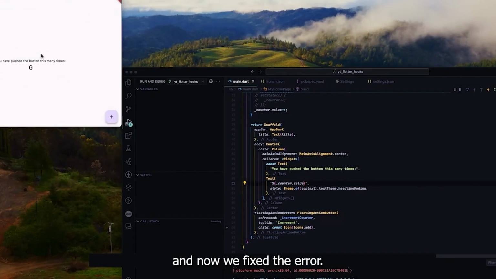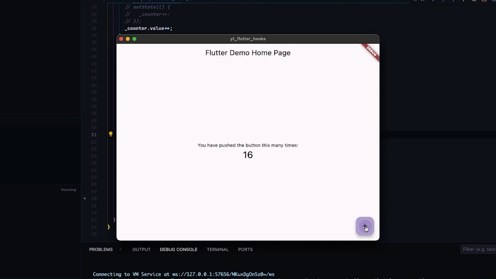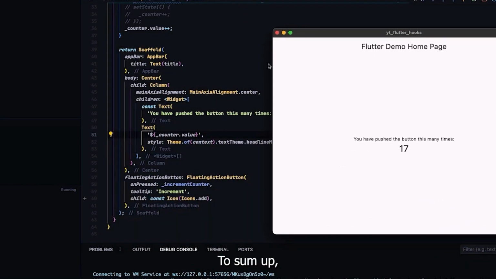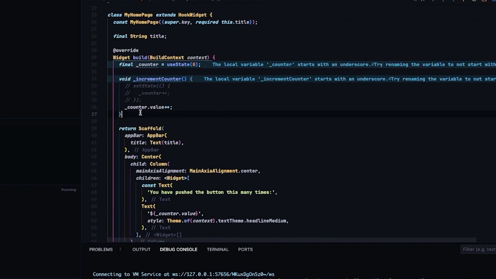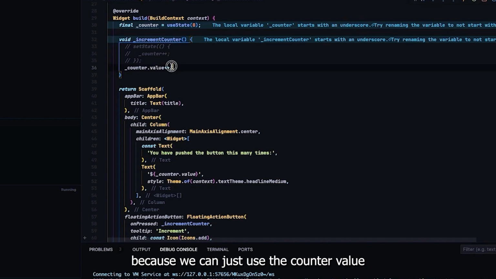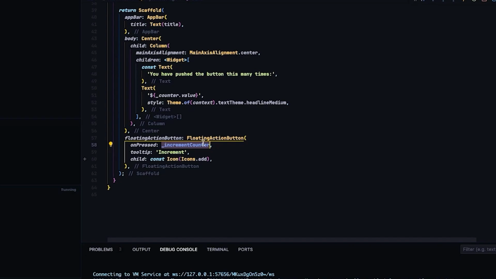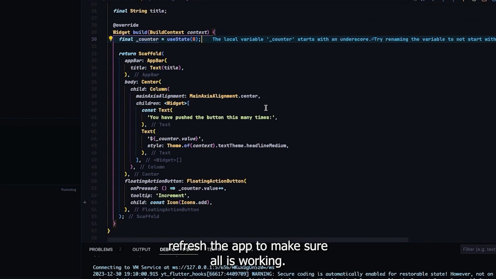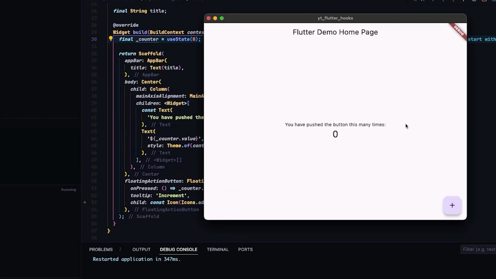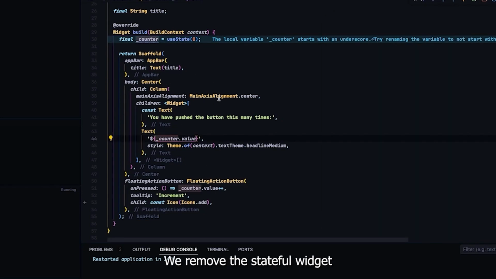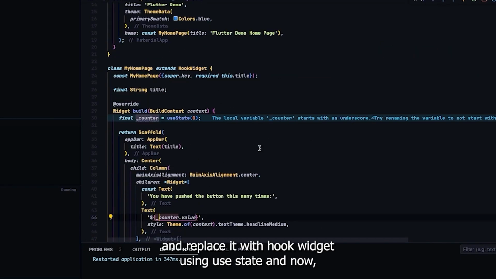Refresh the app, and now we fix the error. To sum up, we removed the stateful widget and we can remove this function too, because we can just use the counter value directly in onPressed. Refresh the app to make sure all is working. Our refactor is done. We removed the stateful widget and replaced it with hook widget using useState.